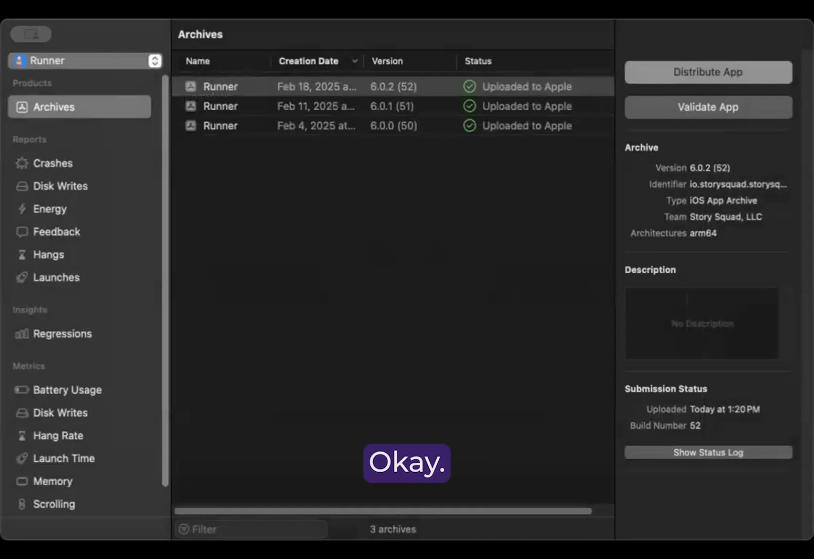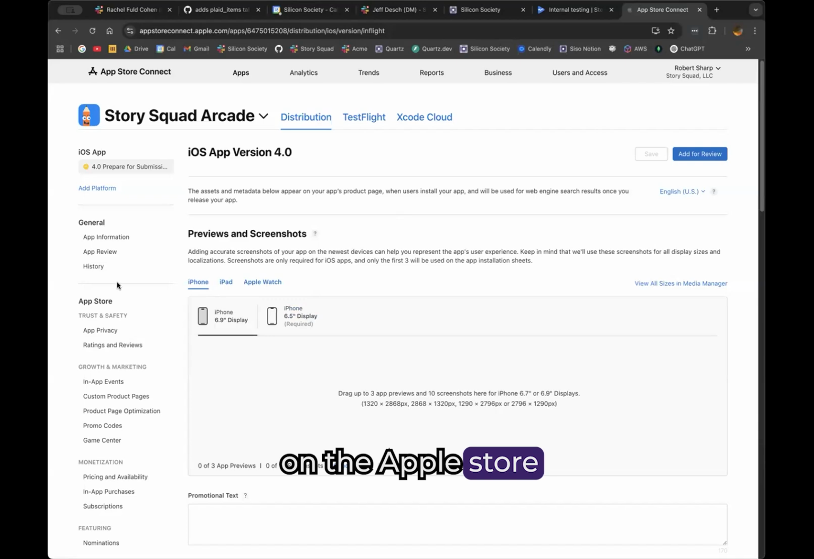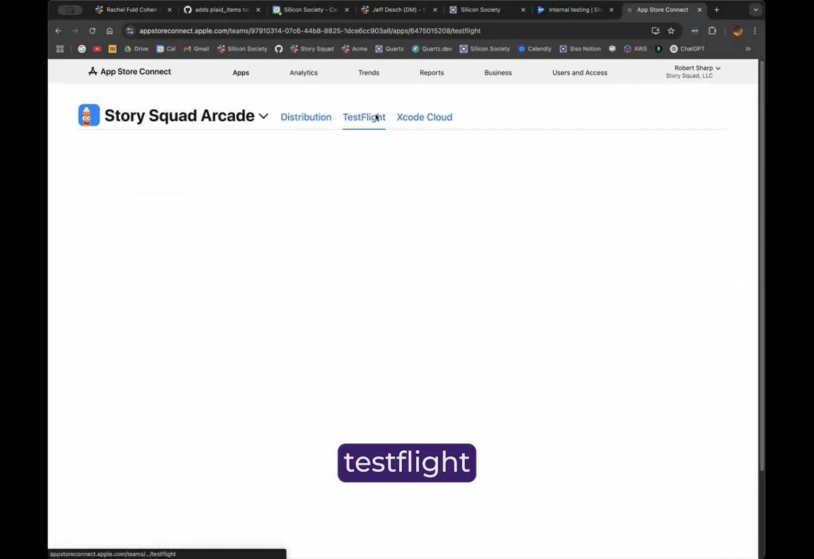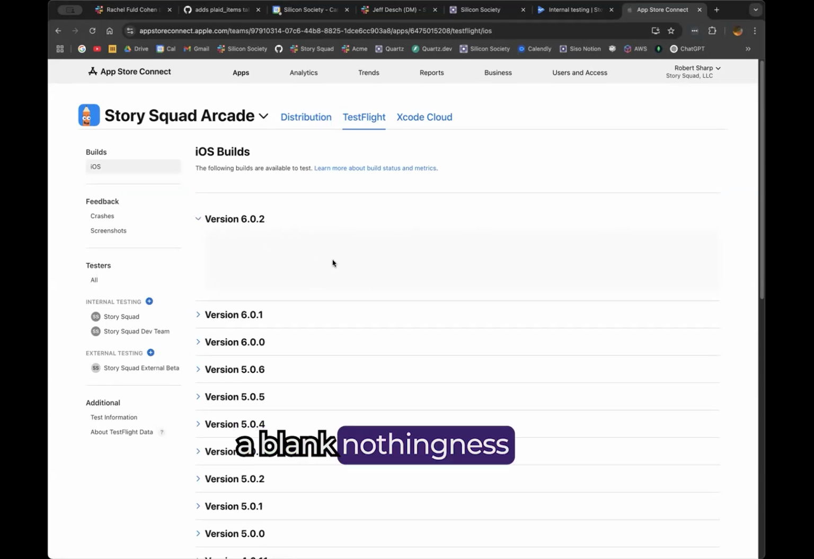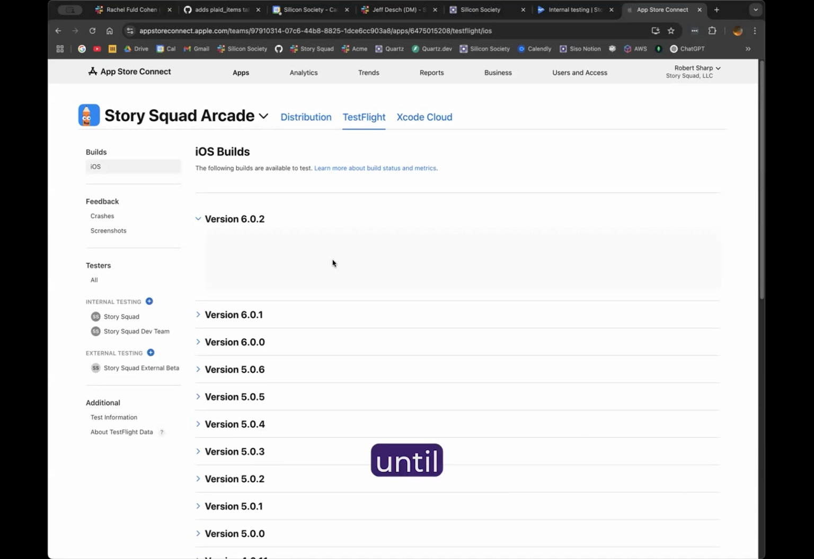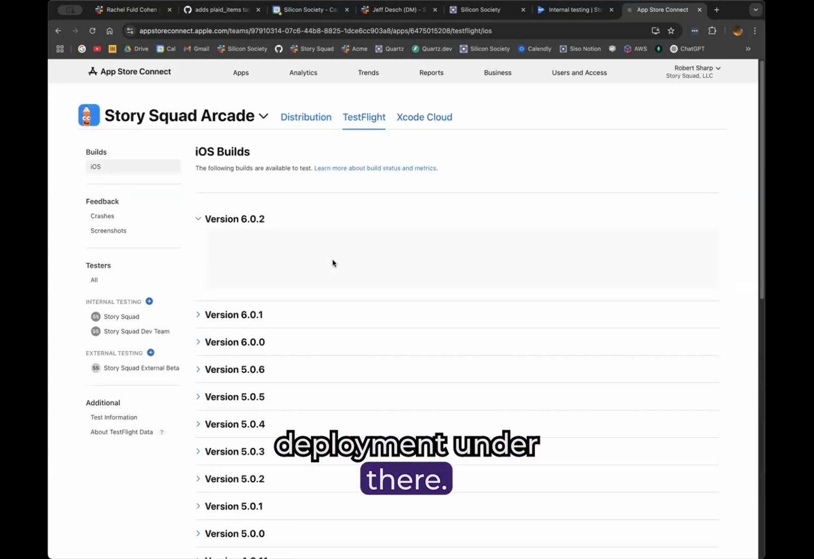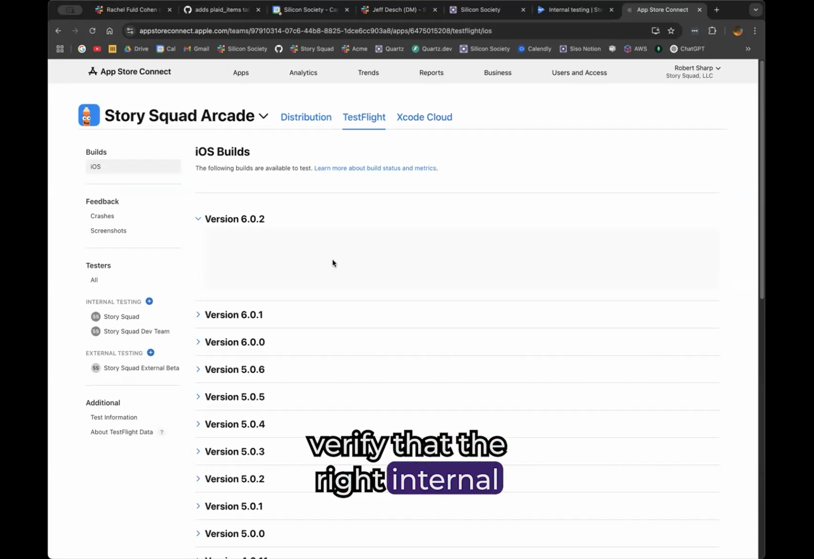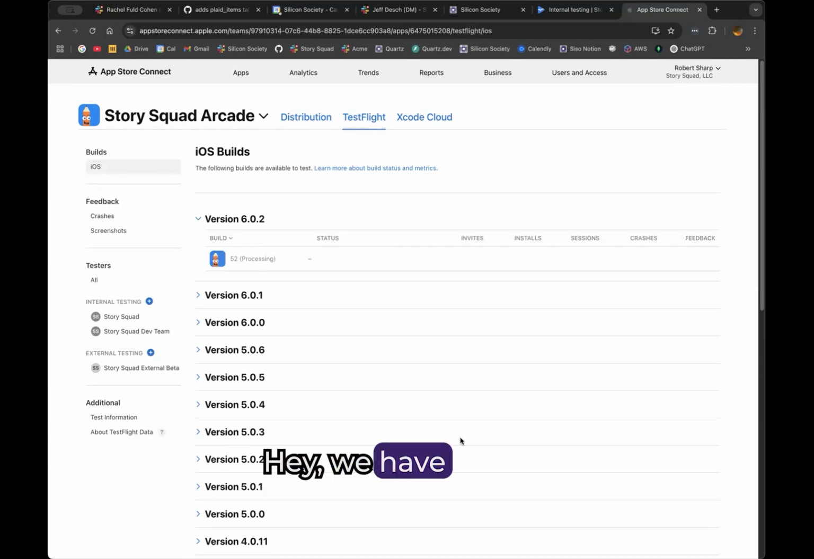Excellent. Okay, switching over to my browser where I'm on the Apple Store. And let's see, we want to go to TestFlight. 6.02, that's the version. Now, this always shows a blank nothingness here underneath until it actually propagates through the system. But in just a minute, we should see our new deployment under there. And I just want to verify that the right internal testing team has access. Hey, we have our build.